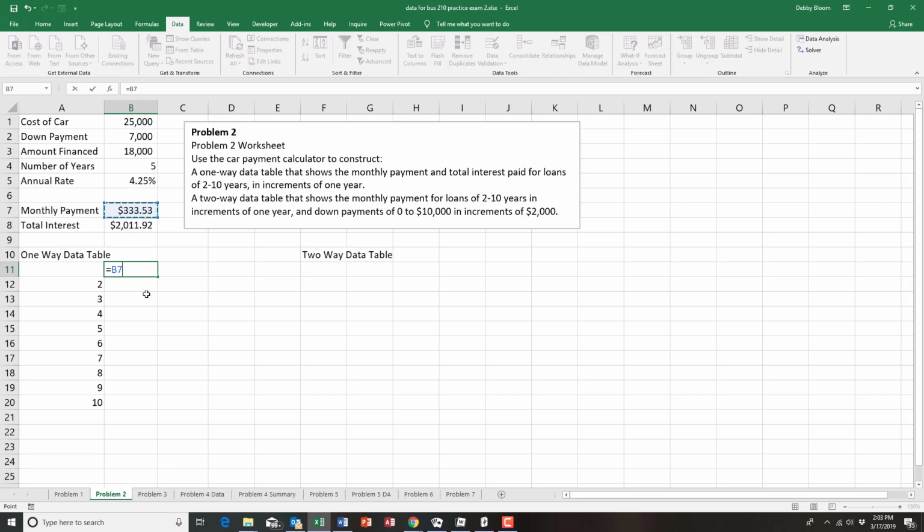Now in column 3, I'll display the total interest paid. So I'll click in cell C11, type an equal sign, and then click on the formula for the total interest, cell B8. Once again, I could just retype the formula in cell C11, but since the formula already exists, it's a lot easier just to make a reference to that formula.